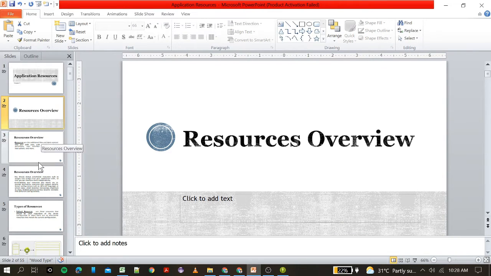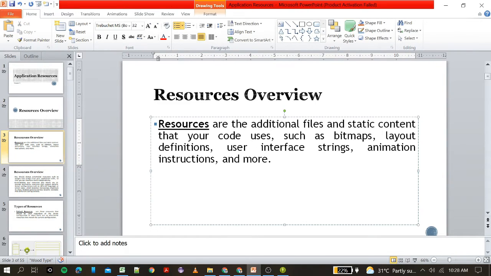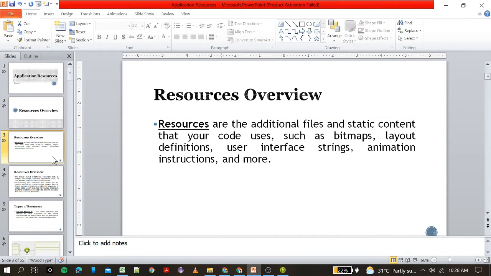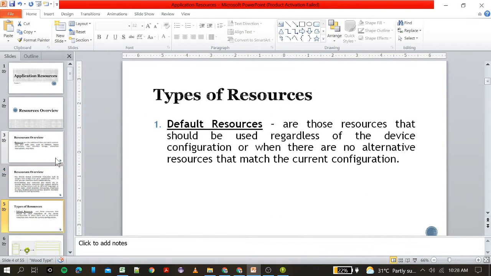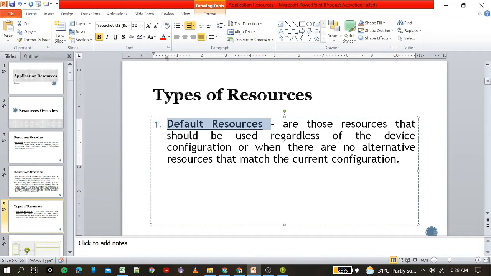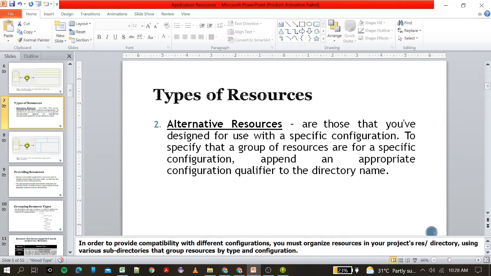So, para sa resources overview, ayan. So, resources are the additional files and static content that your code uses, such as bitmaps, layout definitions, user interface, strings, animations, instructions, and more. So, yun yung ilan sa mga type ng resources. Okay. So, meron tayong types ng resources at dalawa yun. We have what we call the default resources, and the next one is what we call the alternative resources.